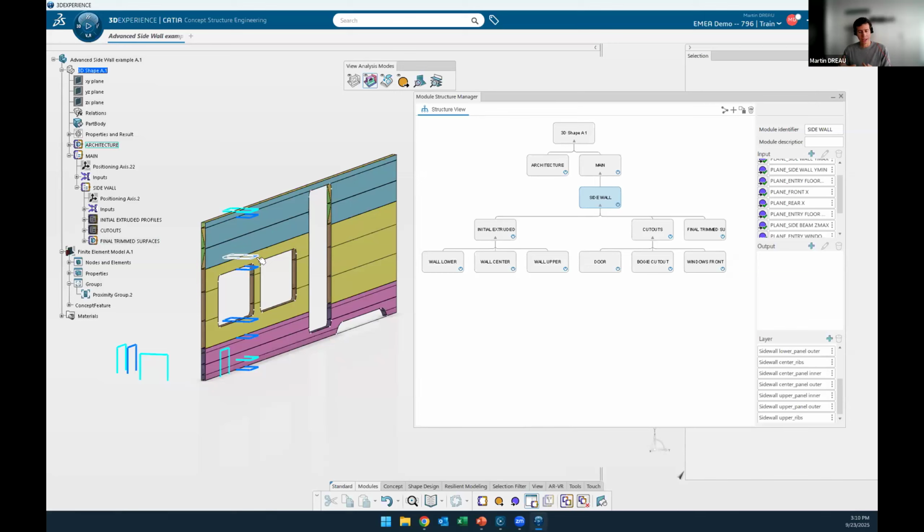What is very important, as I said, is that the module technology is made to be able to replace the modules and to reconnect automatically. A prerequisite to that is that the modules are watertight. What does it mean? It means that in a module, you cannot reference an object which is outside of this module. For example, if I want to create an extrude in my wall center module, the profile I will use needs to be in the same module. It cannot be outside. This is what we call the watertight rule.